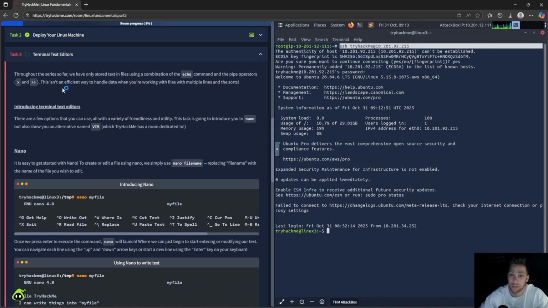Okay, so throughout the series so far, we have only stored text and files using a combination of the echo command and the pipe operators. This isn't an efficient way to handle data when you're working with files with multiple lines and the sorts. Okay, they're going to have us use nano and vim.